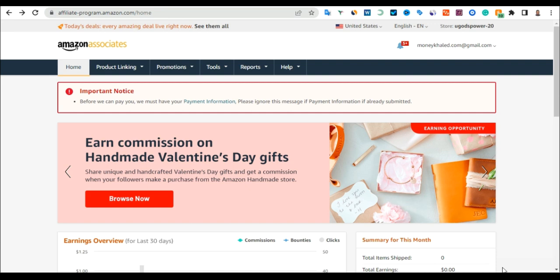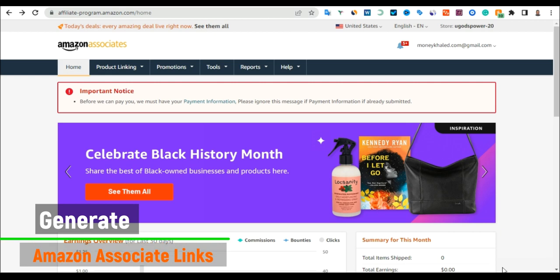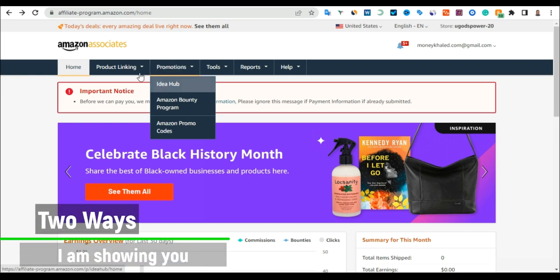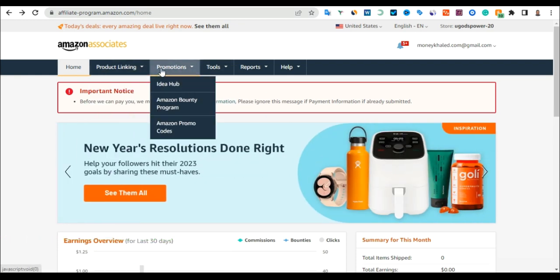So guys, in this short video, I'm going to show you how you can generate your Amazon Associate link, which is your Amazon affiliate link. The first thing you need to do is to click on this section. There are two ways I'm going to show you. The first way, you can use any one of the categories here to get your link.